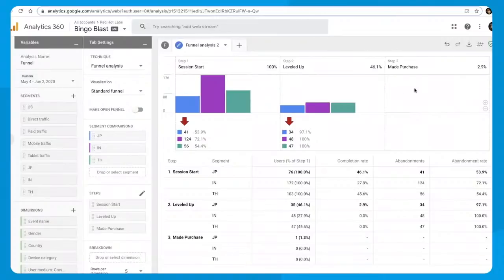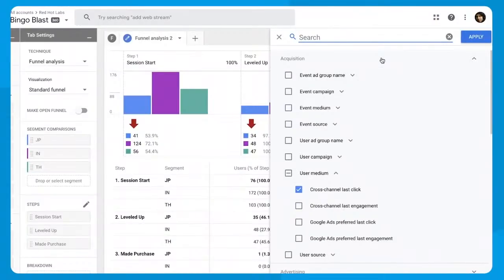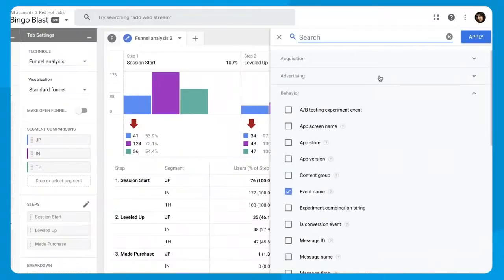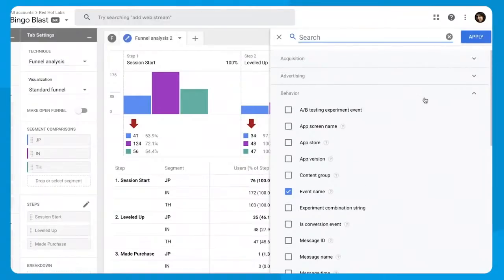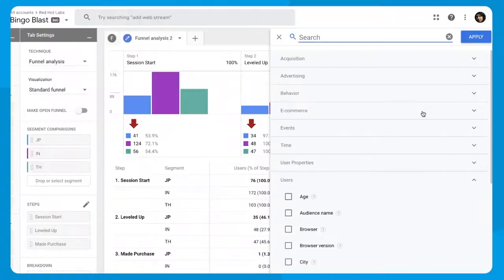I can add new dimensions from a number of different categories as well, like acquisition channels to see which sources and mediums my user came from, advertising to see a breakdown of users from different ad conversions, user behavior, like which other events they triggered while playing the game, or which screens they spent the most time on, e-commerce events, generic events, and more. In this case, let's say I want to get a breakdown of users in my top Asian countries by platform and see how many Android users and how many iOS users I have in each step of the funnel.